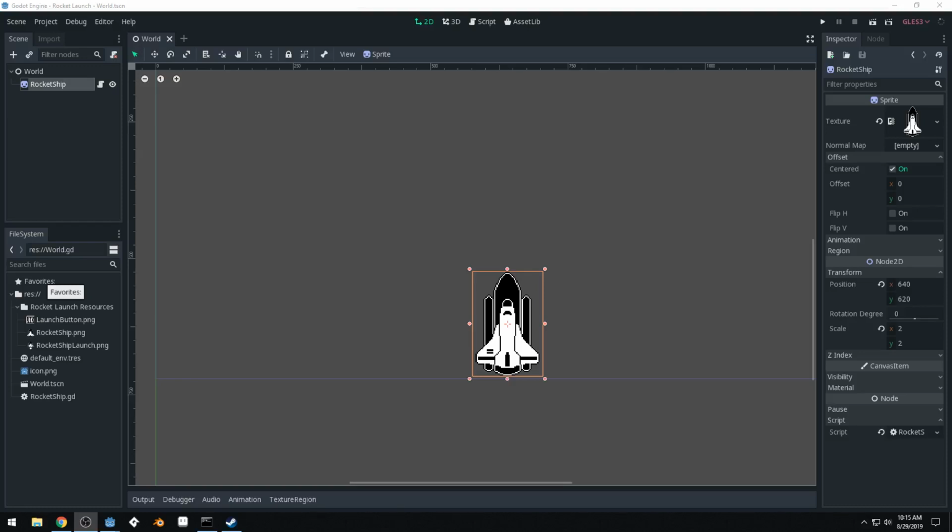How do I get access to a different node inside of a scene? That's probably one of the most common questions that beginners have when they first pick up Godot. So we're going to be answering it in this video.